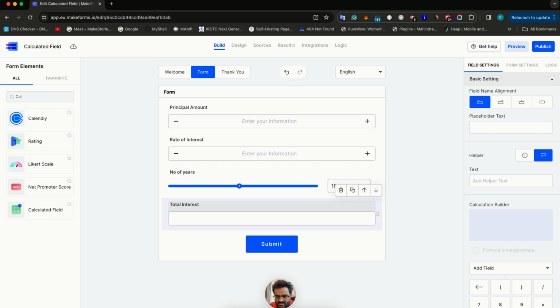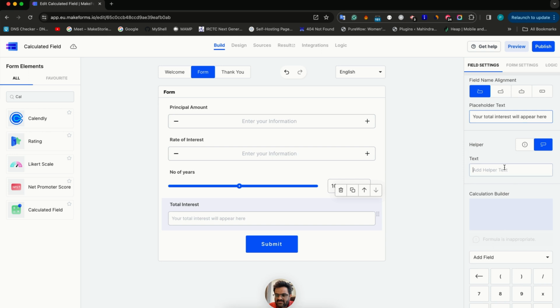Okay, and then in the right hand side we can see that the first thing that we have is the field name alignment. Okay, the second one is the placeholder text, where we can say your total interest will appear here. Okay, then this is the helper text, total interest that you will pay. Again, we have two types of helper text, one which is at the bottom of the text field, and the other one is the tooltip. So tooltip is basically where you hover over it, you will have total interest that you will pay.